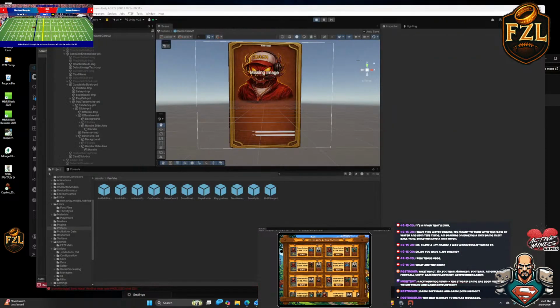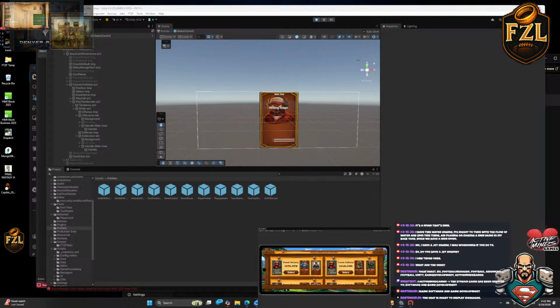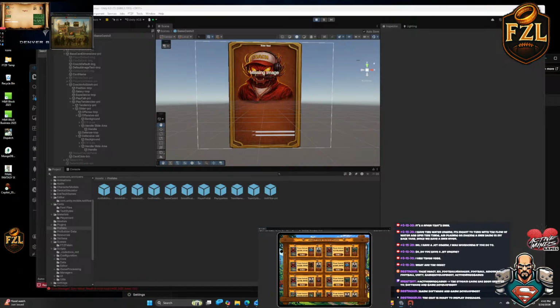All right, so let's go ahead and cycle this so that it looks right. Okay, so this fixes that problem for the moment. It's a kludge, but we'll take it.